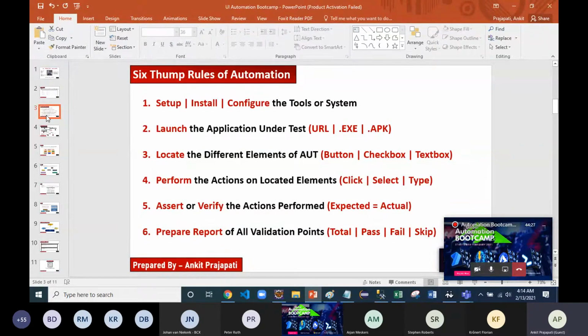Then the second most important thing we do is launch the application. If it is a web based application, we launch the URL. If it is a Windows based application, we launch the .exe file. If it is a mobile based application, we have an APK file from the developer which we use for the automation. Then once we launch the application, we have the application on the screen.